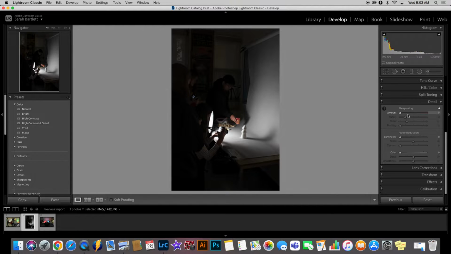So sharpening is good if you have something that's a little bit soft in the focus. You can bring up the sharpness. Now we don't want to go crazy because it can get a bit noisy. So you don't want to over sharpen. Sometimes just a little tweak is all you need.